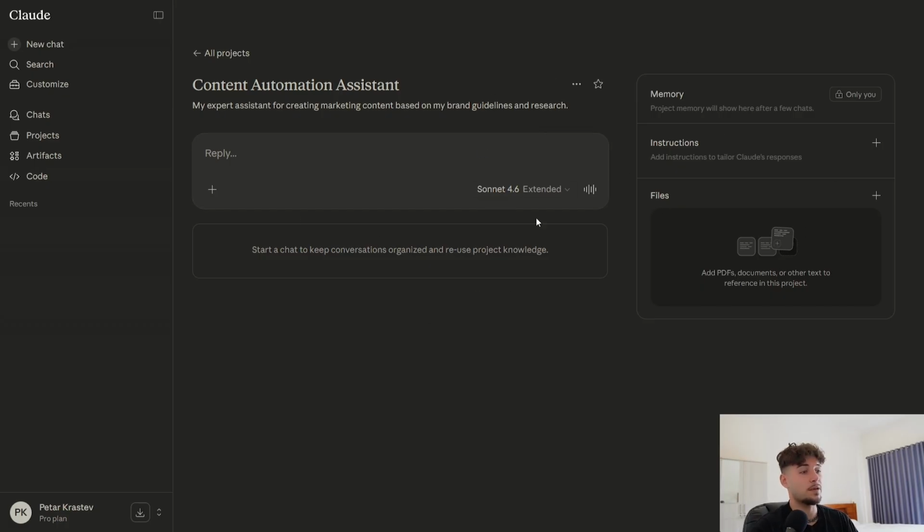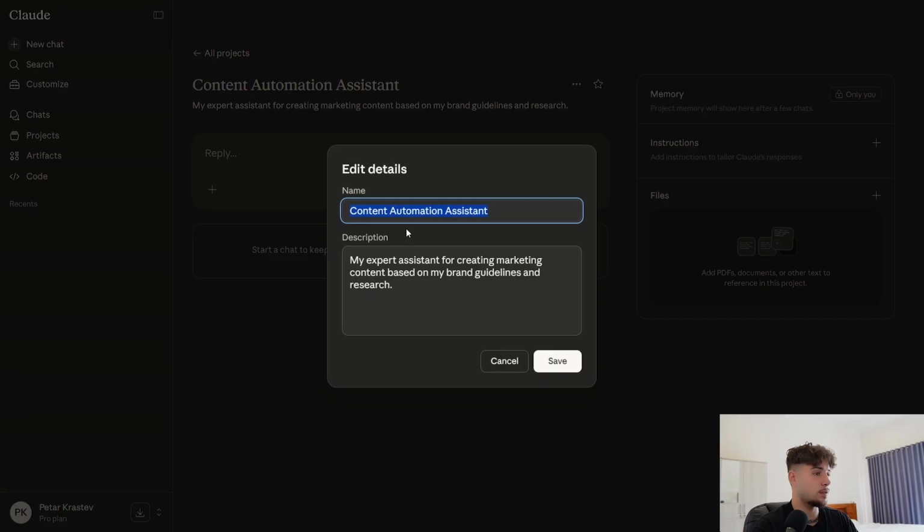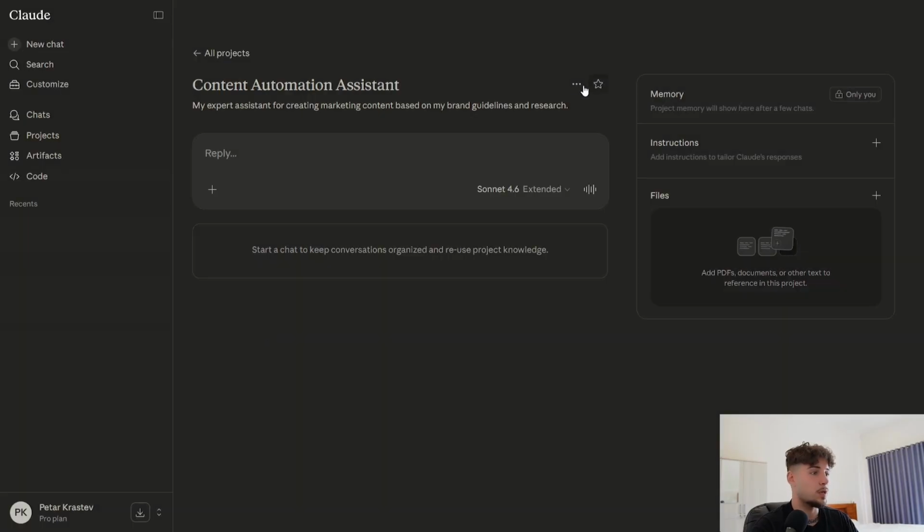Starting off with the left side of the screen, here we can quickly bookmark our project like this. Here in the burger menu we can edit the details like the name and the description, and also we can archive or delete the project if you want. Here all the chats from this project will pop up. Now we don't have any chats, that's why we see this window here. And I believe you're already familiar with this box. Here we chat with Claude inside our project.